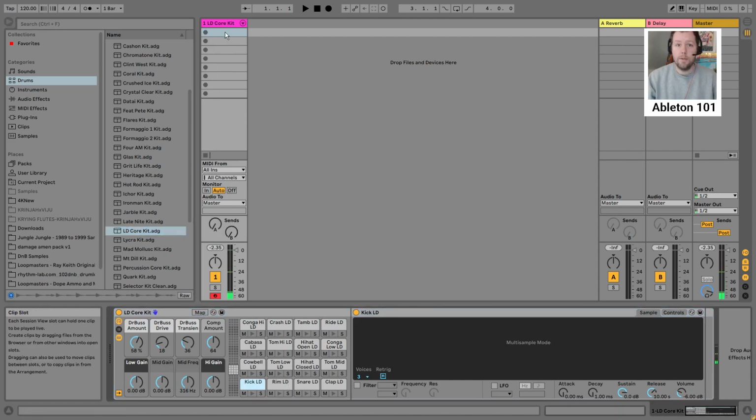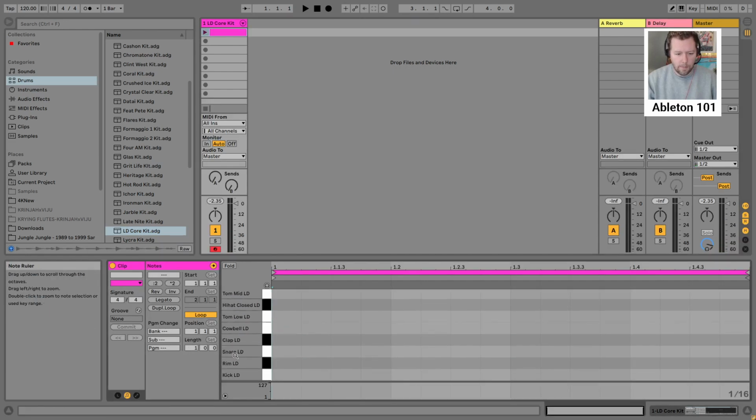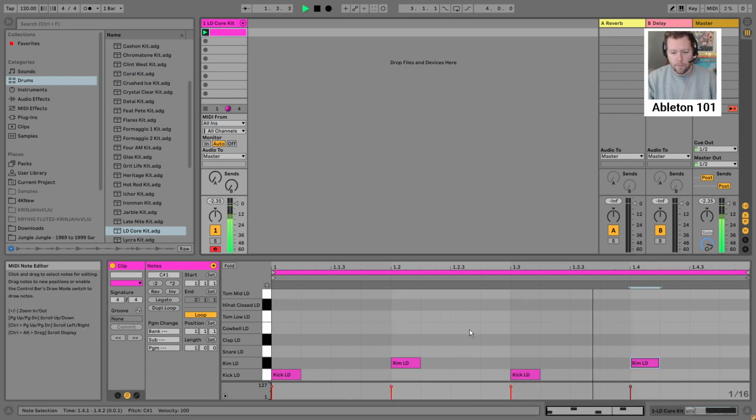And so what we want to do is click in here to create a 1-bar MIDI clip, and then we can come down here and paste in some notes. See that? And then when we press play here, that's playing it. Now that's way too fast. Let's slow that down maybe. Slow it down to 90.